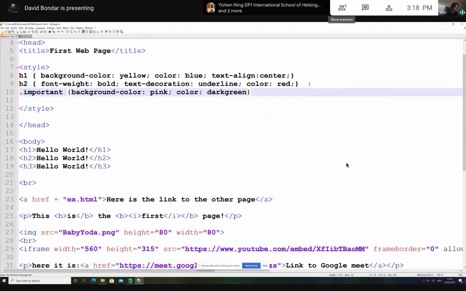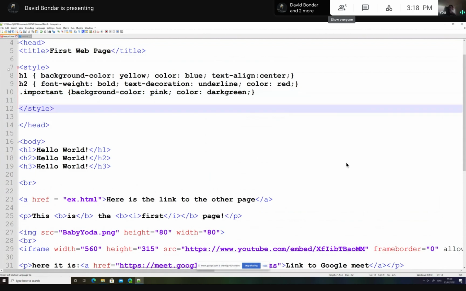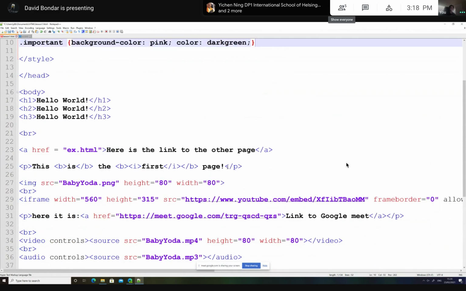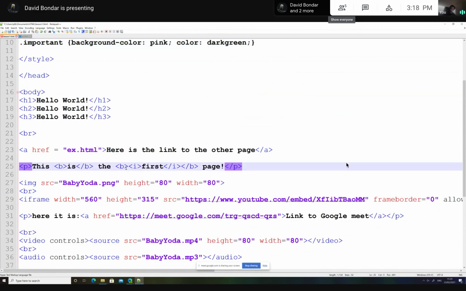It's a little strange to think about. You could just write the color. There we go. We've got our dot important, but running this, you will notice that it does nothing. And the reason is because we haven't assigned this class to anything. So let's look at this paragraph here, this first page. Let us apply this important class and we'll see what it does.